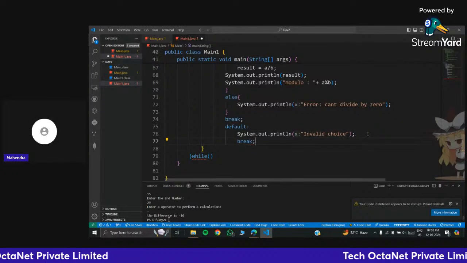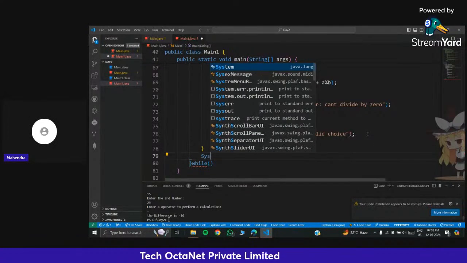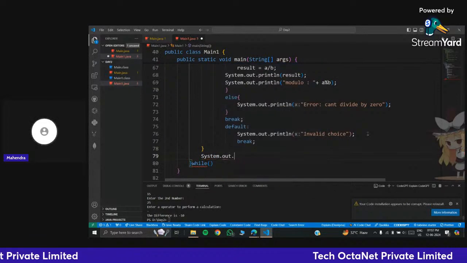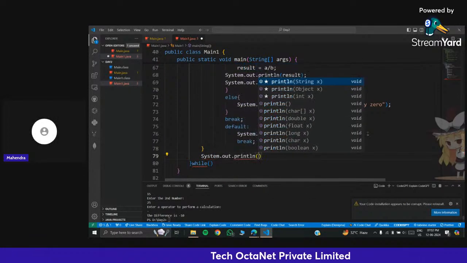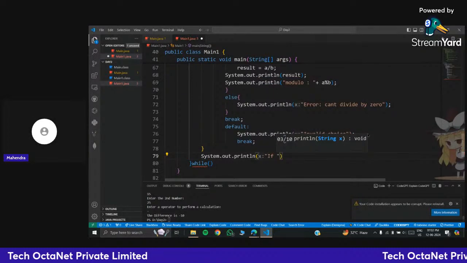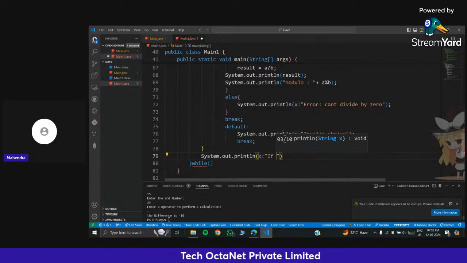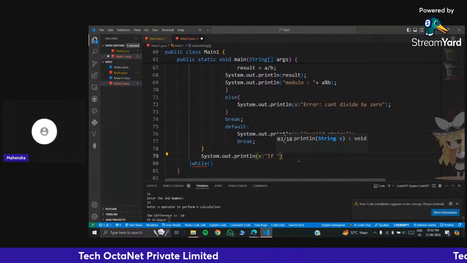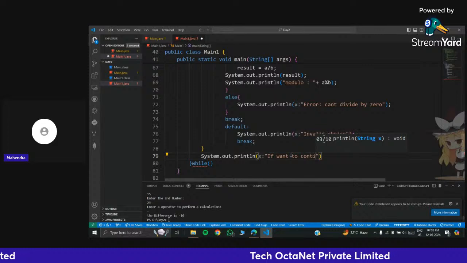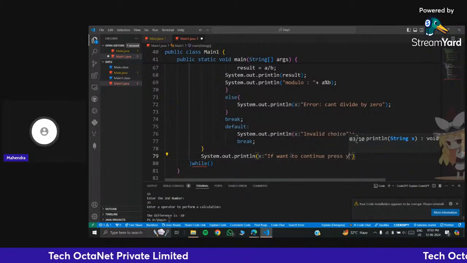It is a must. Now outside that switch case, we are asking again for the user's choice, so that it will continue or break. Like if you want to continue, press Y.